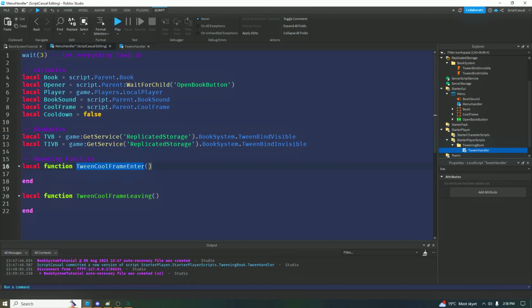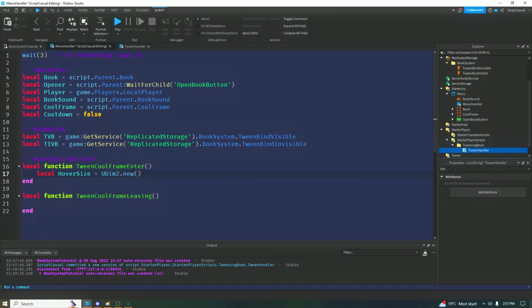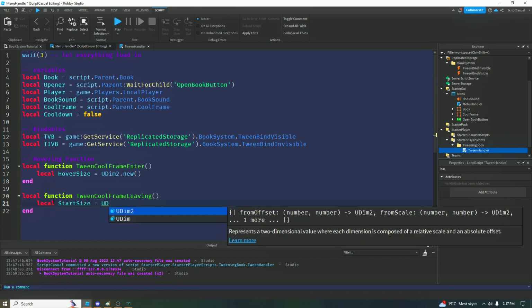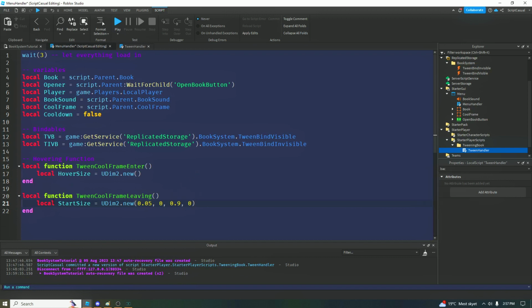So inside this one, because we want it to spread out, we want it to hover, we're going to say local hoverSize equals UDim2.new, and then we're gonna give it some values in a second. And then down here we're gonna use the local startSize. This is the actual size of the thing right now. So the size of my thing is 0.05, 0, 0.9, 0. That's the size of mine right now.